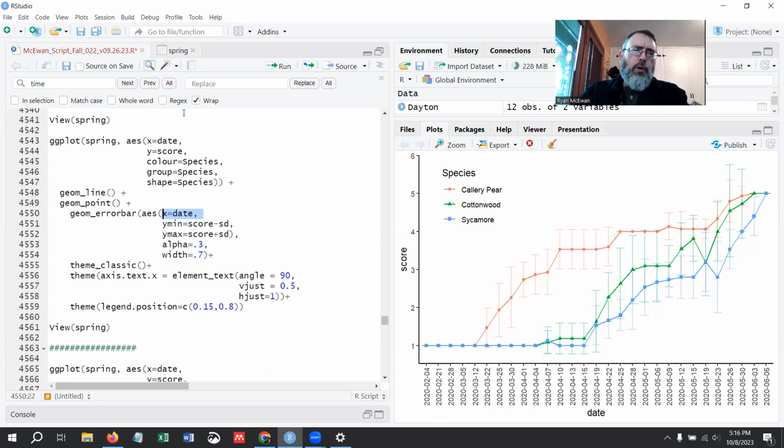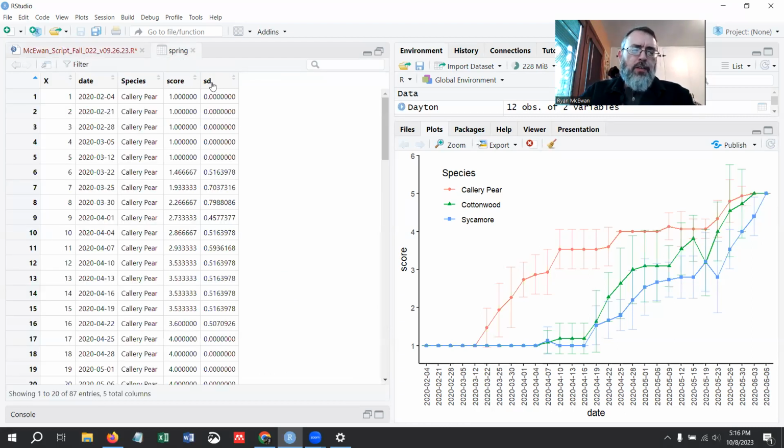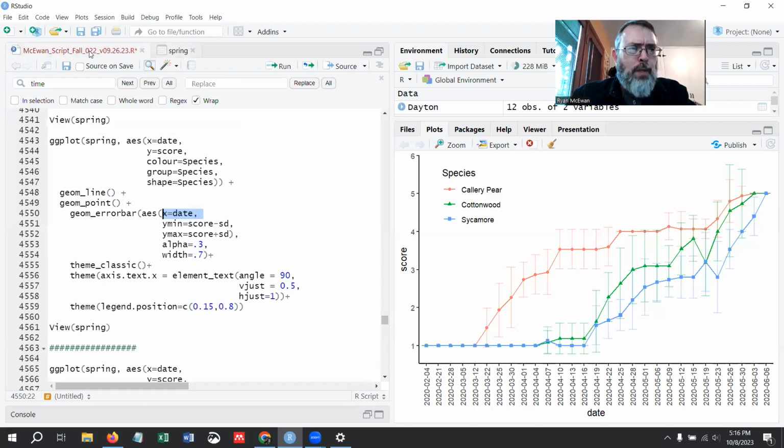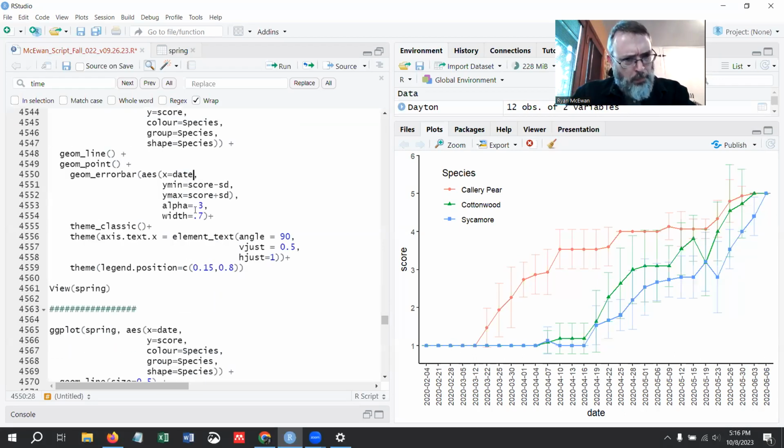You have to have this done first of all. The standard deviation has to be in the data set. There's no way that I'm aware of that you can have ggplot instantaneously calculate that for you. You have to calculate it in a separate step of coding and have it here in your data set. Again, I am not going to explain how to do that right now. It's a separate topic. It's not that difficult.